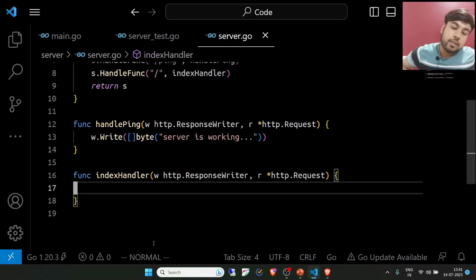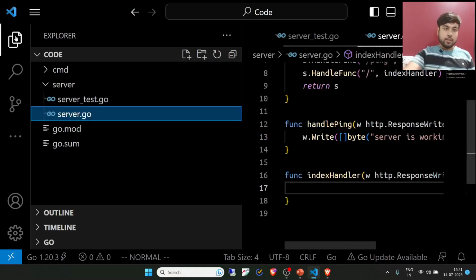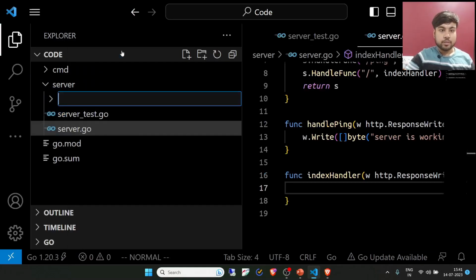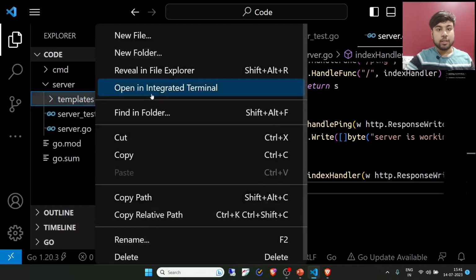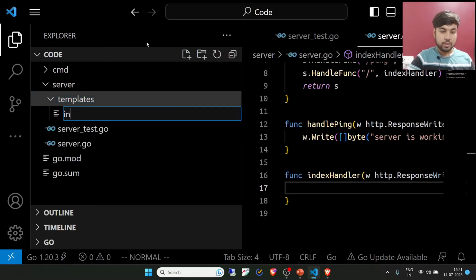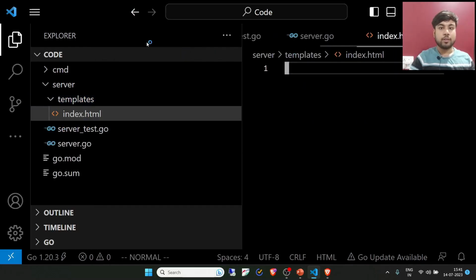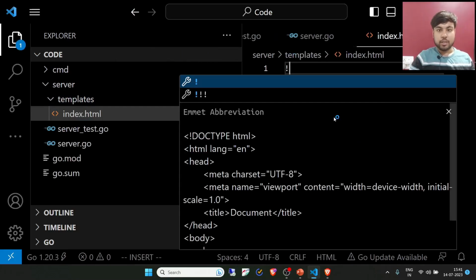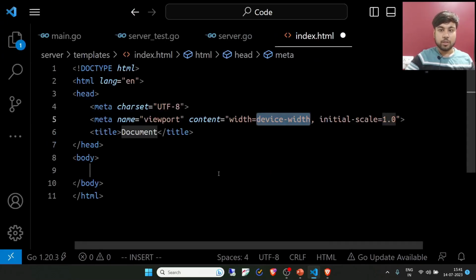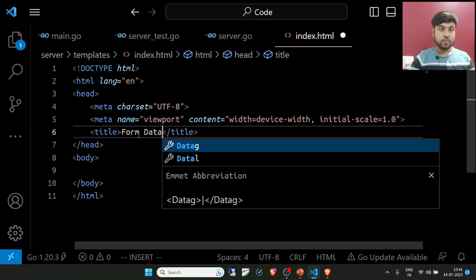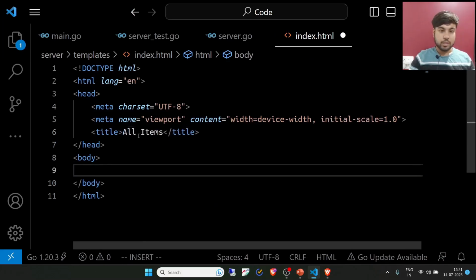So to get a valid output, what we need to do is to create an HTML page that would be served from the Golang. So for that I'll create a templates directory, and inside that I'll just create an index.html template, and I'll initialize it with some boilerplate code, and it will show a list of all items.